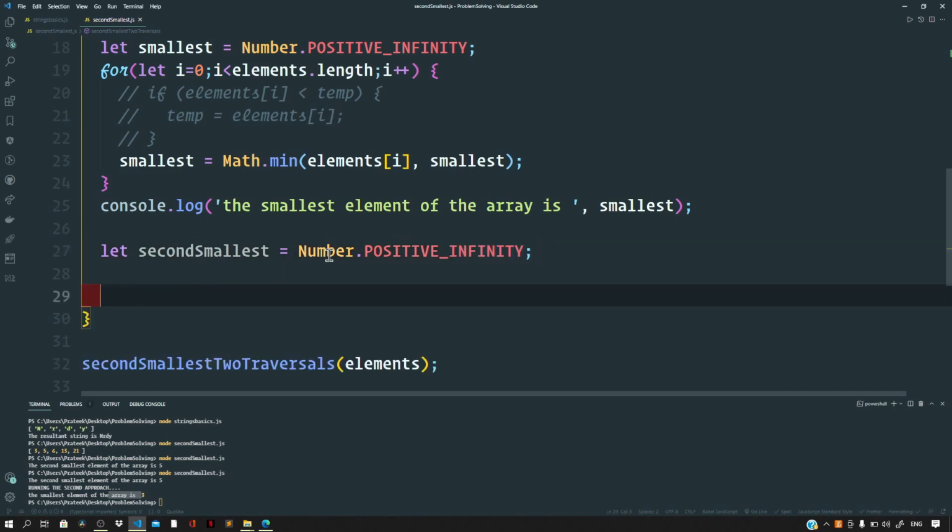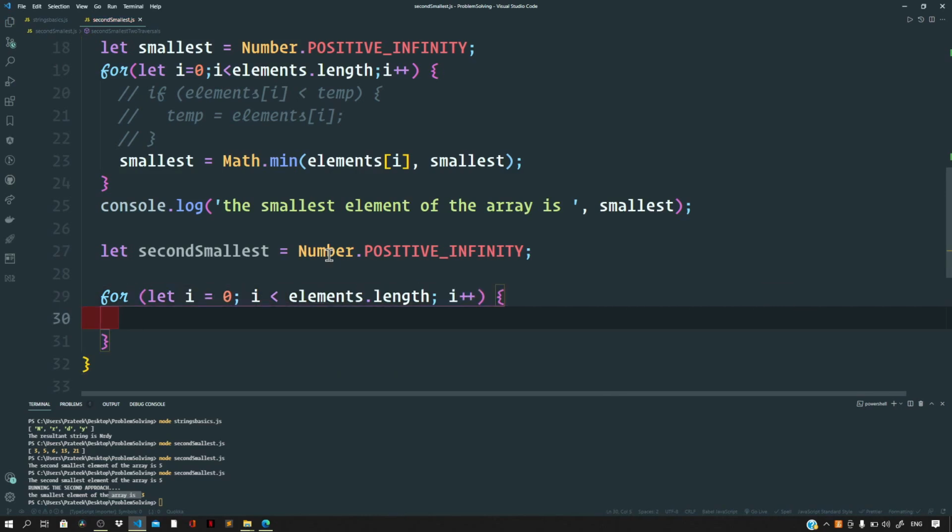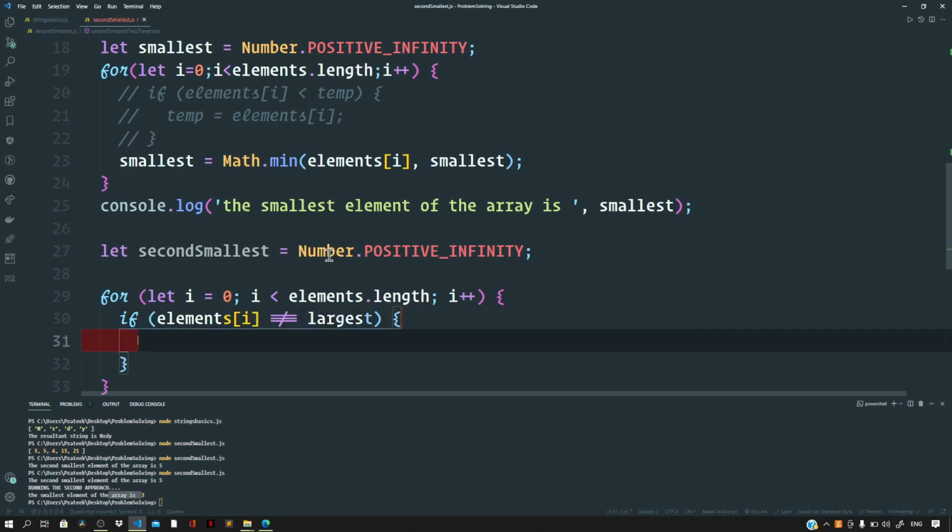And now let us iterate over our array one more time. So using the second traversal. So for let i as 0, i less than elements.length, i plus plus. Now here we need to check if the element that we are currently on, that is the element sitting at the index i, if that element is not equal to the smallest element, then we can compare it with our current second smallest element. So for the comparison, we don't want to compare the current element with the largest element, right? So this largest, not largest, it should be smallest.